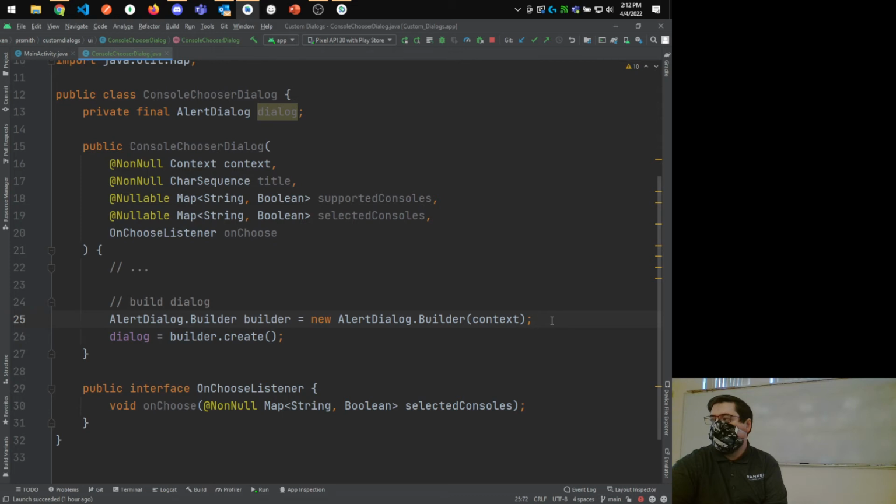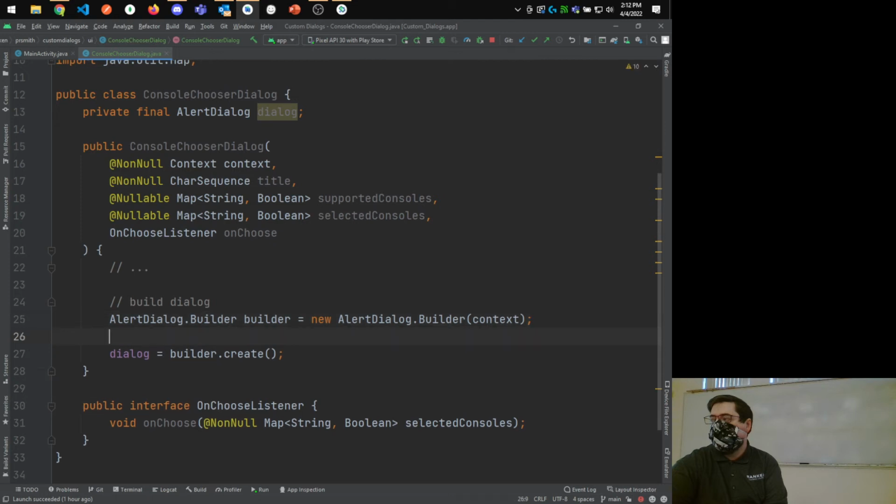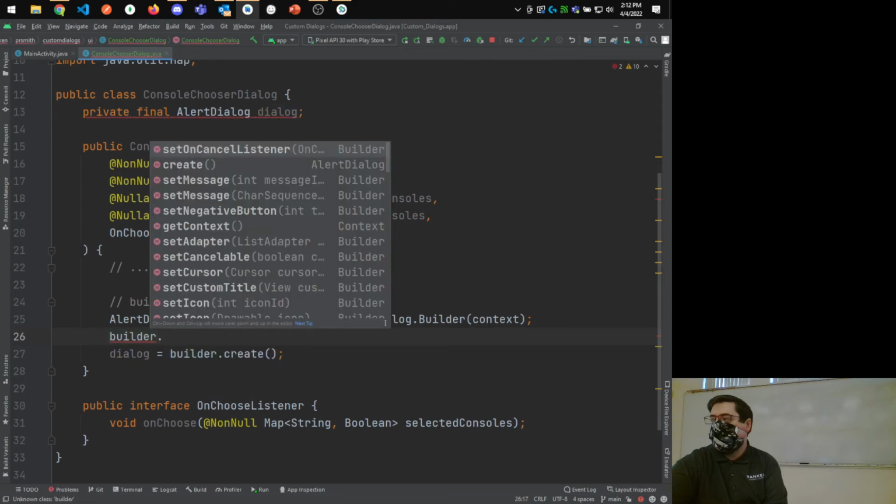Between there, we need to set the dialog up, right? So what are the things we need to do? What are the things that we need to call on builder to create the dialog that we want?